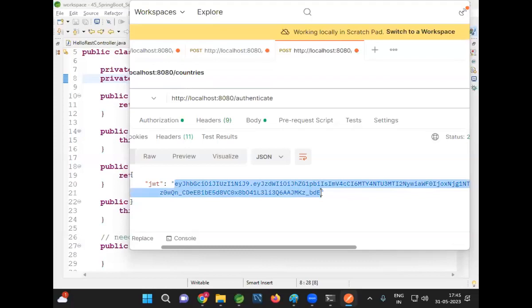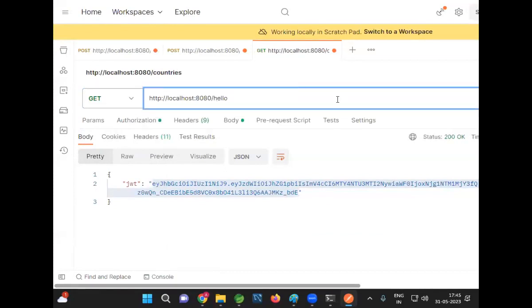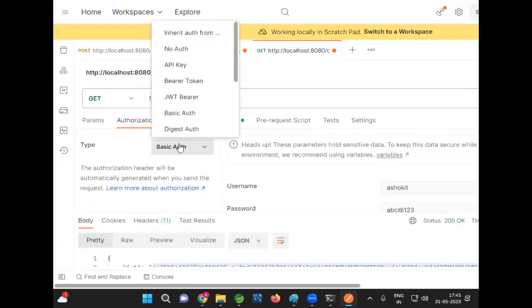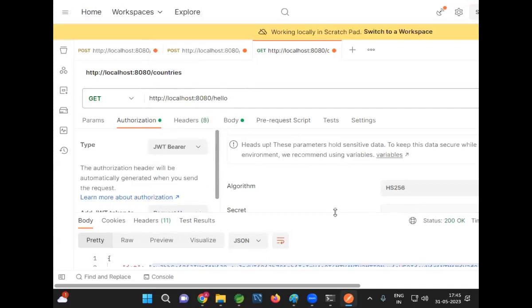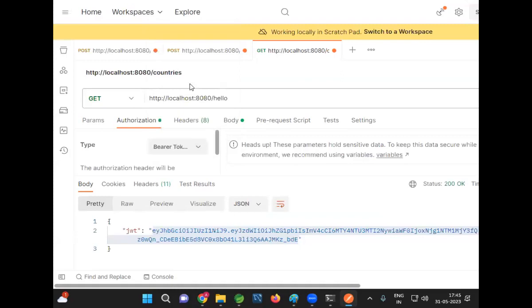With this token, I need to access the hello method. I need to send the token in the request. See here. That is a get request, get slash hello. Is it basic authentication or JWT authentication? JWT authentication. Go to the authorization tab. Here for JWT token, we need to go for bearer token or JWT token. Anything is fine. Algorithm 256 secret is available. Here I'm going for bearer token.